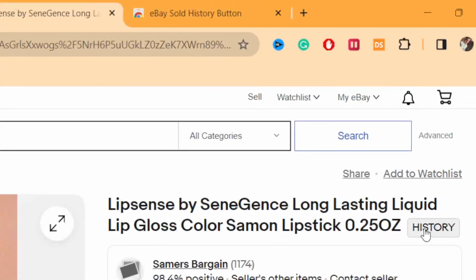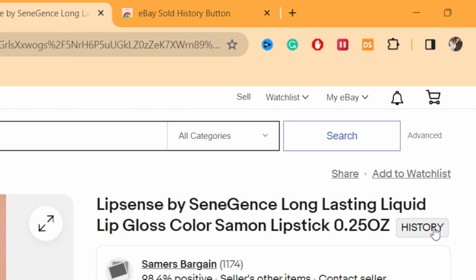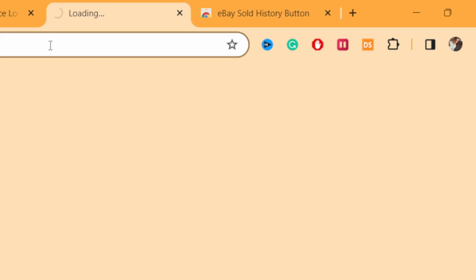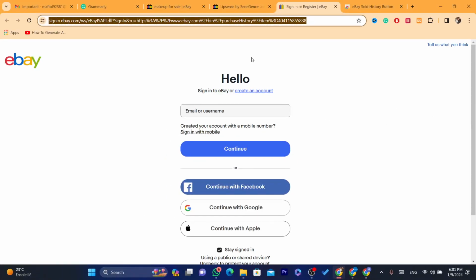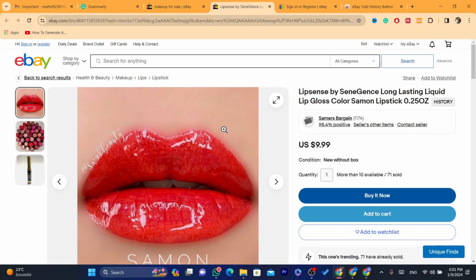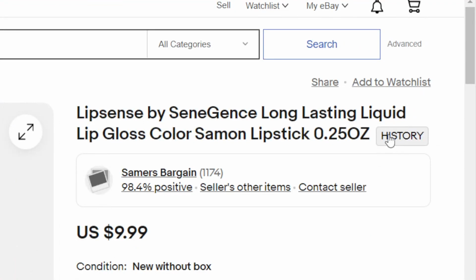As you can see, just click on history and then you will be able to see all the sales history. Just log in to your account, you will be able to do that. Now every item you open on eBay, you will be able to see history next to the title of the eBay product.